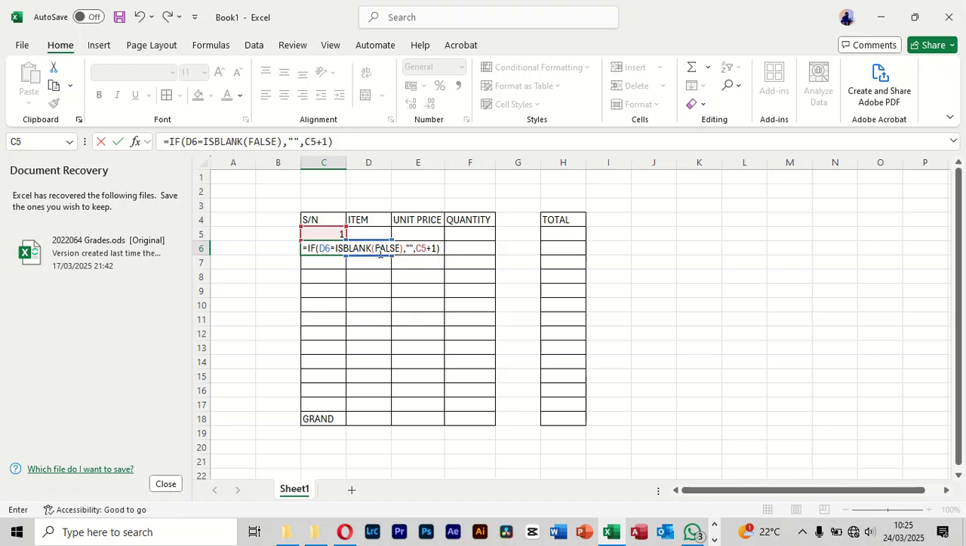Here we are saying if D6, where is our D6? D6 is here, it is where our item 2 is going to be. We are saying if D6 is empty, that is what we mean by is blank, it should return for us no serial number, which means if there is no item 2, our serial number should also be no serial number. That's what we mean by opening quotation and closing quotation, but empty without putting anything in between.